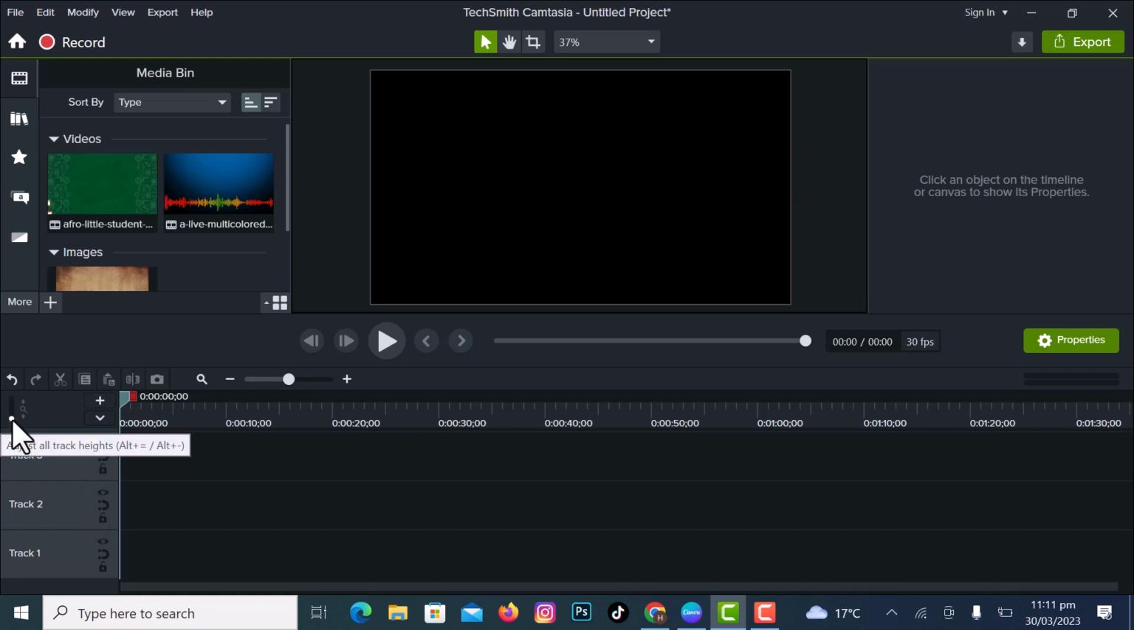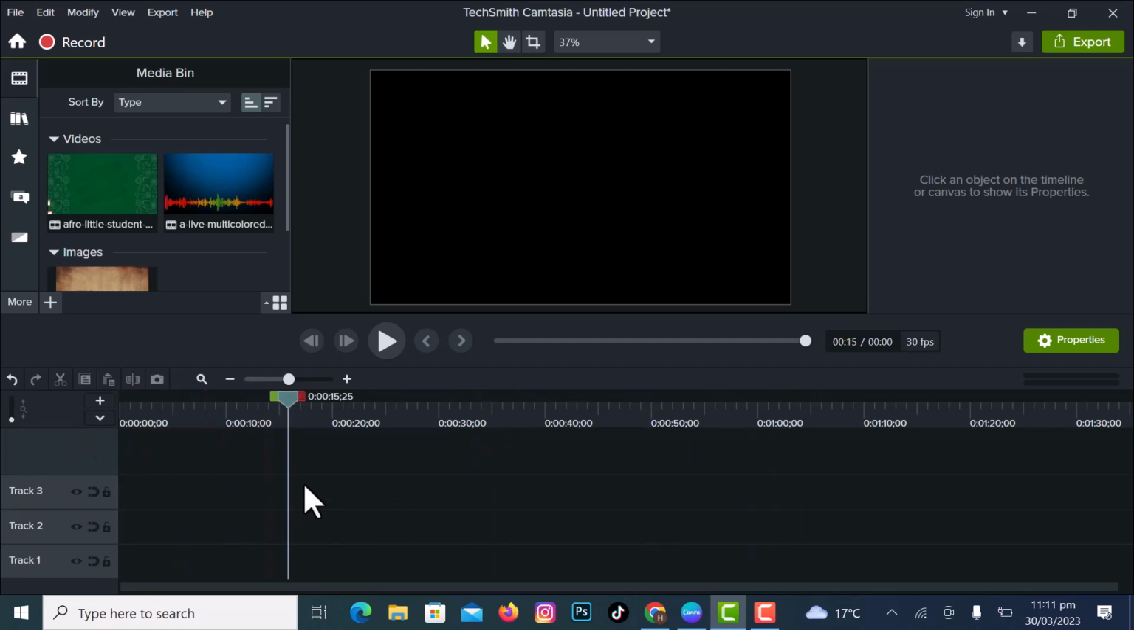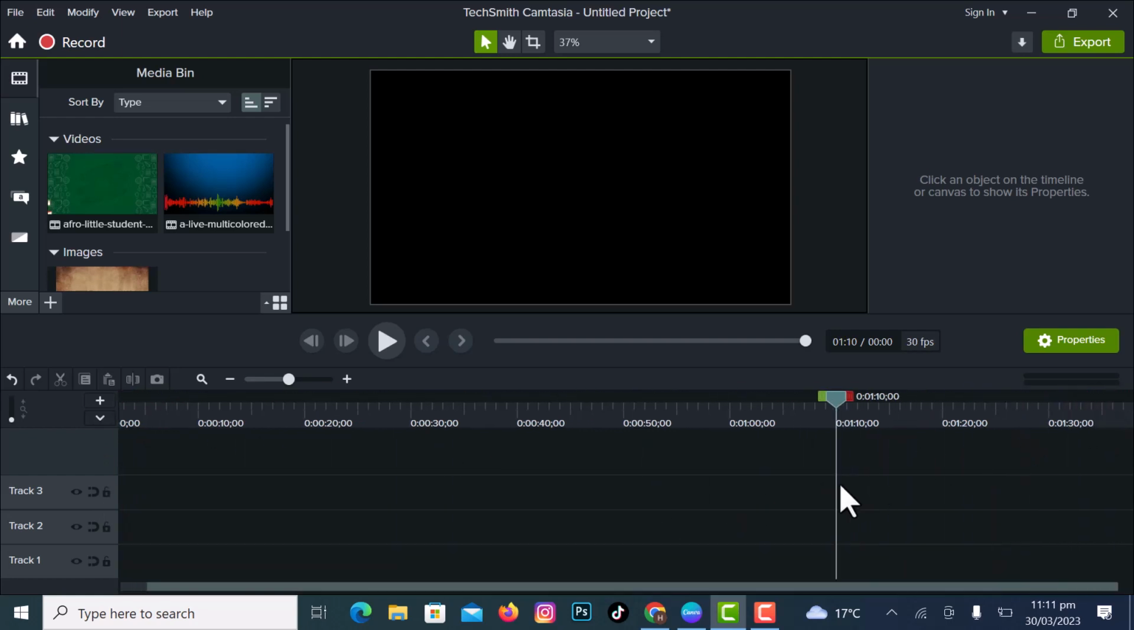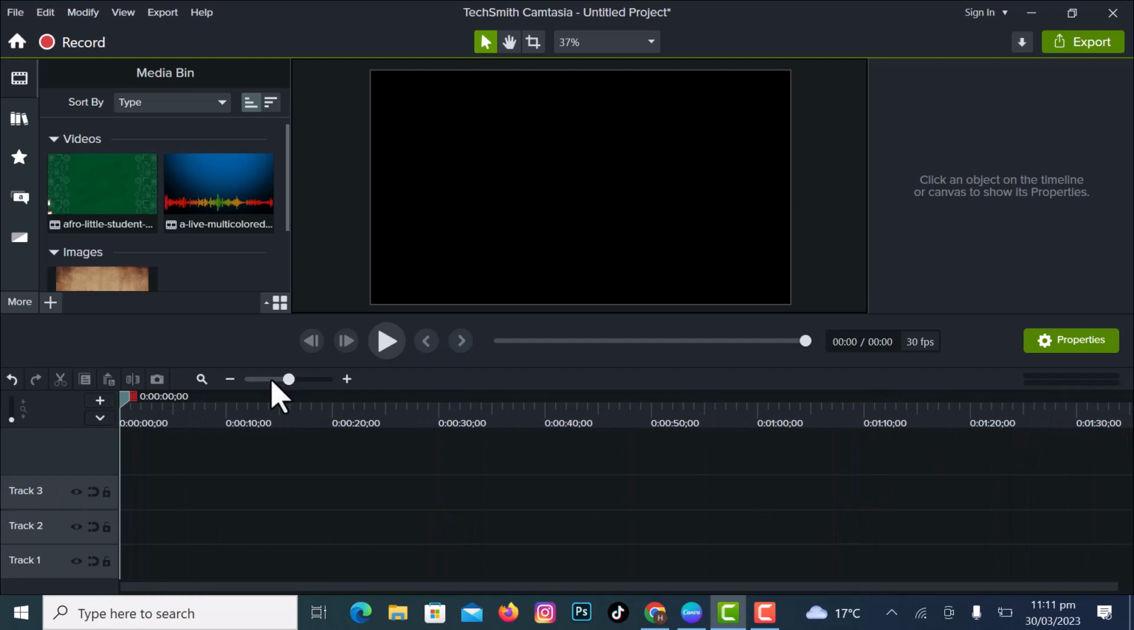And now look at this small button. This is for the adjustment of the height. You can adjust the height of the tracks from this button very easily. This is the space bar. Look at the space bar. It starts from 0 and ends depending on the length of the video. Now look at this. This is for zoom in and zoom out. You can zoom in and zoom out. Now I can start editing.